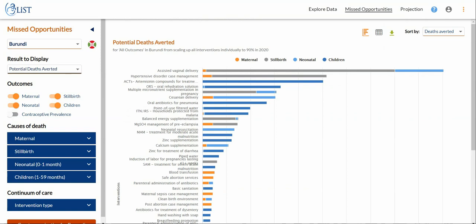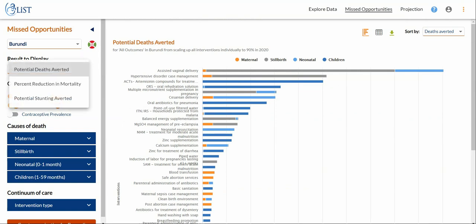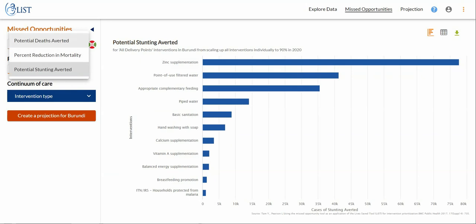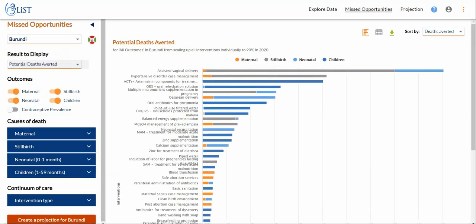The results by default are going to be the potential deaths averted. We can also look at percent reduction in mortality, or we can look at the potential cases of stunting averted. This will be particularly of interest for colleagues in the nutrition field. Going back to our deaths averted.